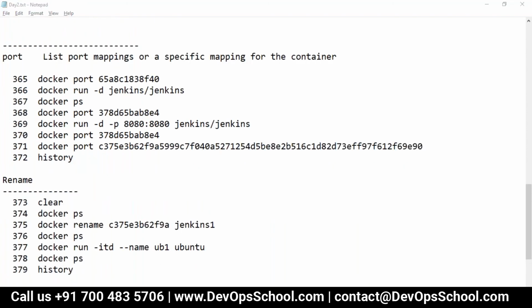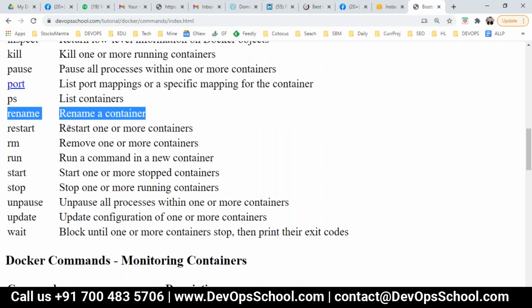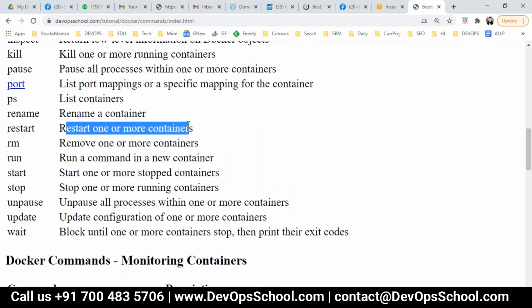Okay, now the next command is restart. I think I have covered this command previously, so I'm going to skip it. Next command is rm, also covered. Run I have covered well. Start covered. Stop covered. Unpause covered.